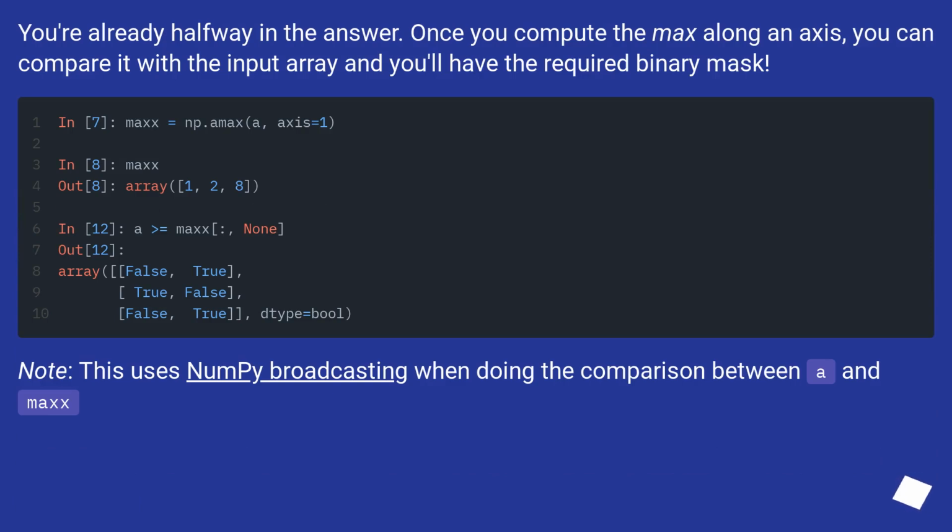You're already halfway in the answer. Once you compute the max along an axis, you can compare it with the input array and you'll have the required binary mask. Note, this uses numpy broadcasting when doing the comparison between A and max.